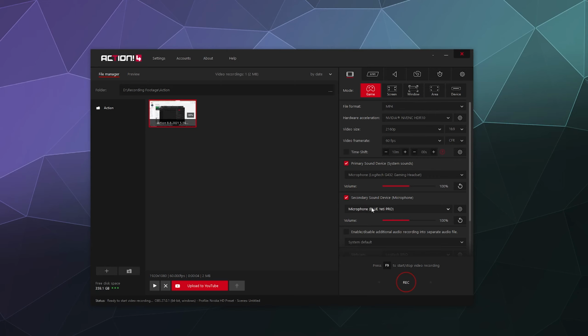So next up, we've got the secondary sound device. That's your microphone. That's your input device. Find it in this pull-down menu and set it up. You can set your microphone to be full volume, half volume, boosted volume, whatever you want.